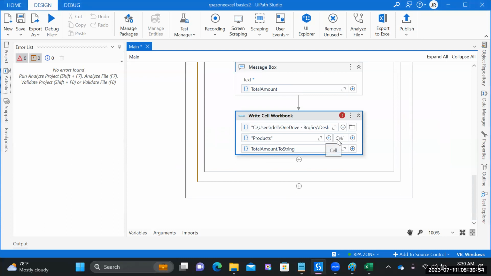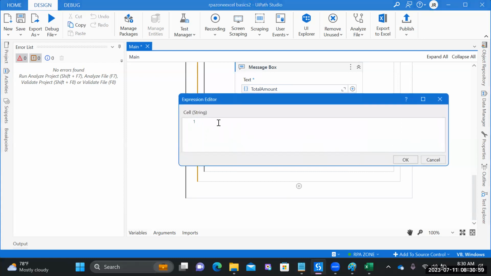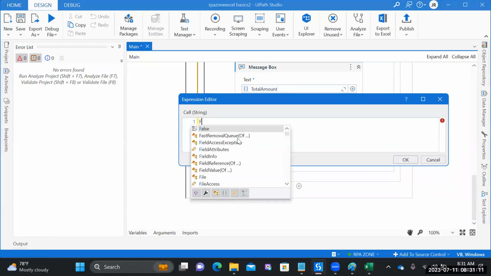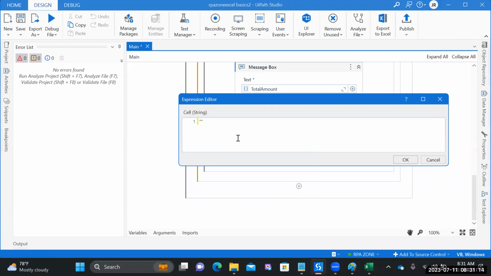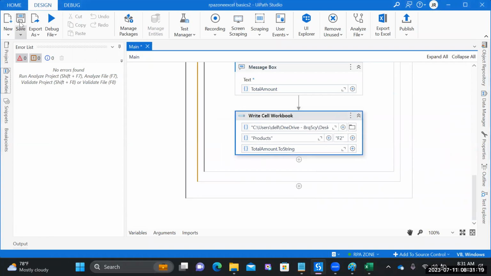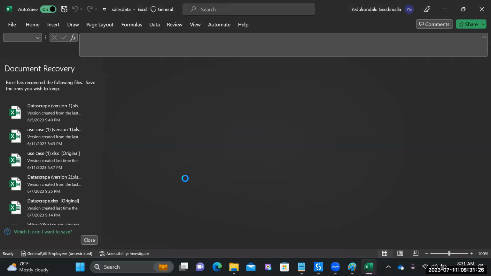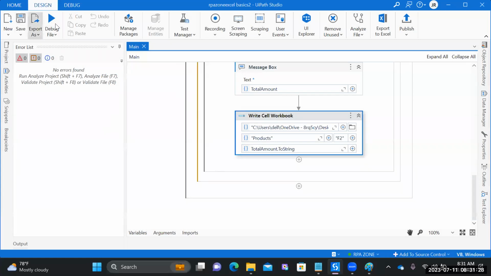This time we need to give the cell address. What cell we need to give? Here you can open the advanced editor. It is also in a string format. What is the cell address here? F2. I'm going to give the double quotes, F2. Okay. Now I'm saving it and closing the Excel file. And I'm running.